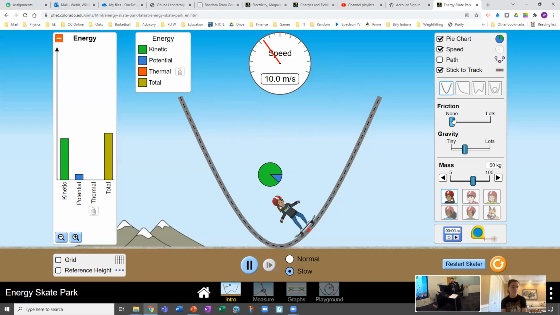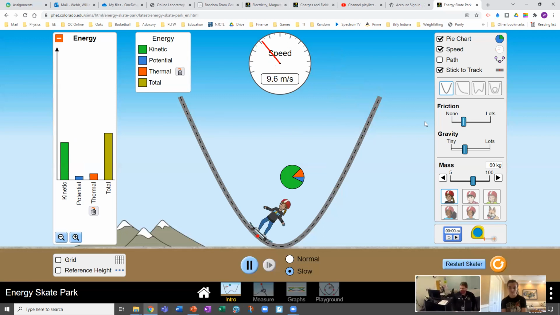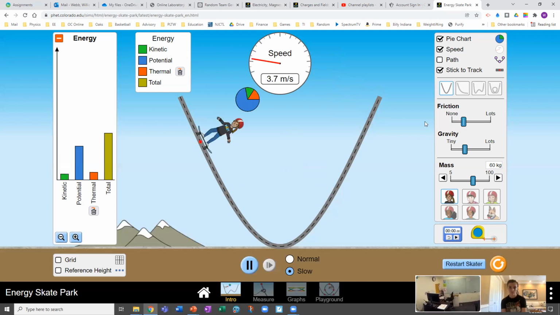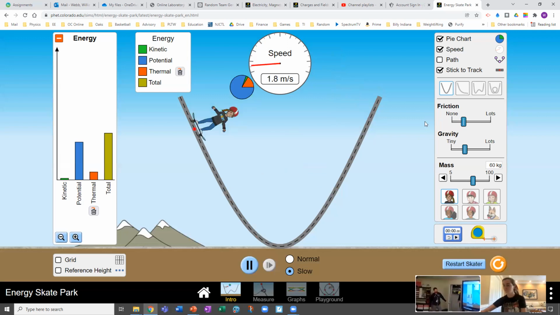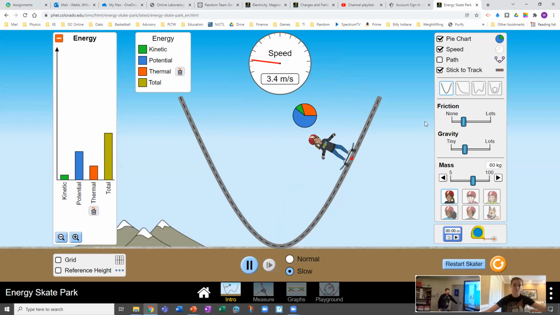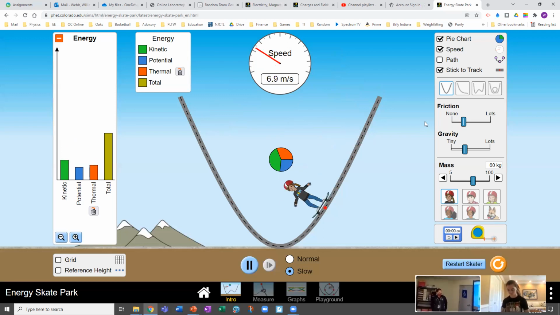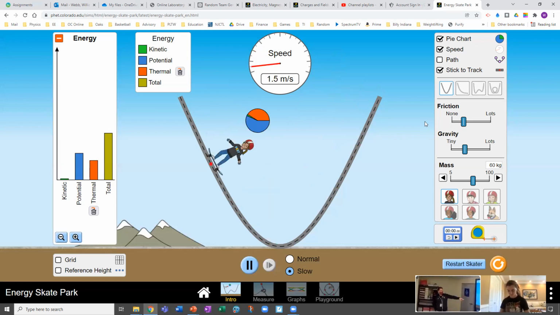Now that's where we lose the reality part. If we give some friction here, what you'll start to notice is she doesn't go up quite as high on the other side anymore. She goes a little bit less each time. And what do you notice over here on the bar graph? What's happening?